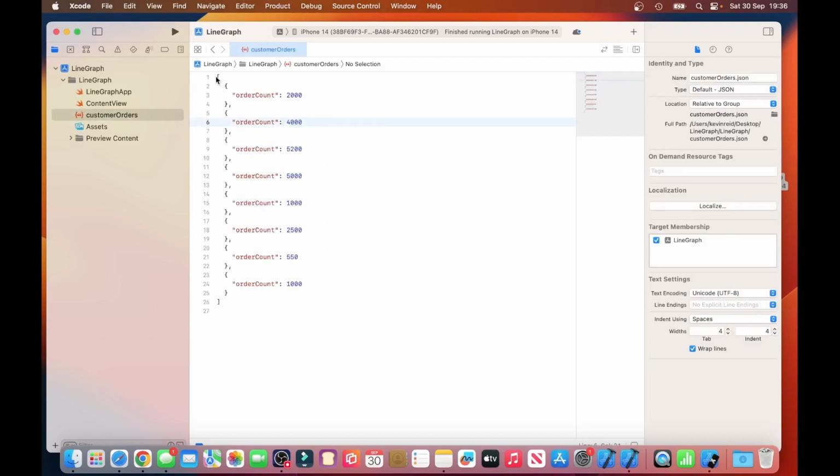So this is the information that you need to enter within your customer orders.json file. And you can also see it here on the right hand pane, the far right. This is the file, customer orders.json.